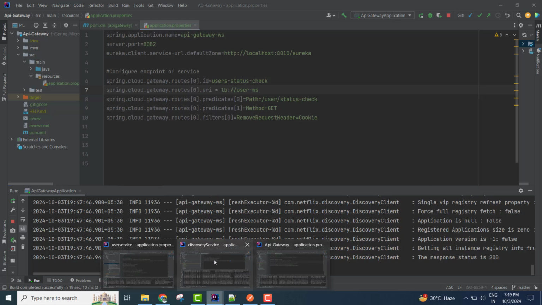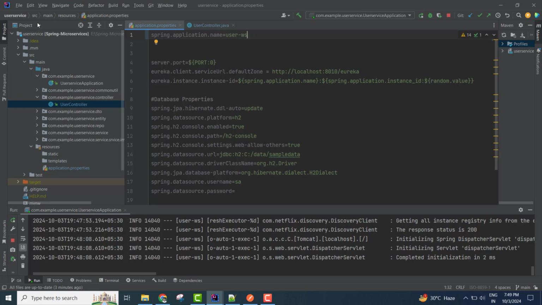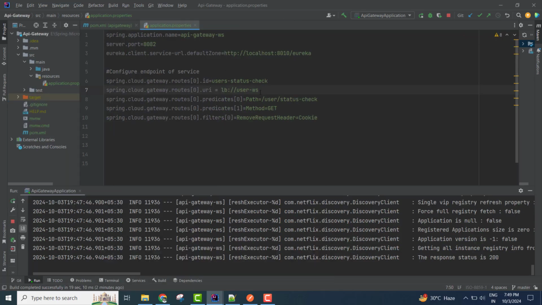Let me show you why we need this. In our user microservice, we added this server.port, so it will create a random port. In advance, we don't know which port it will create. That's why we added this load balancer property. It will call the Eureka server and get the available instance.